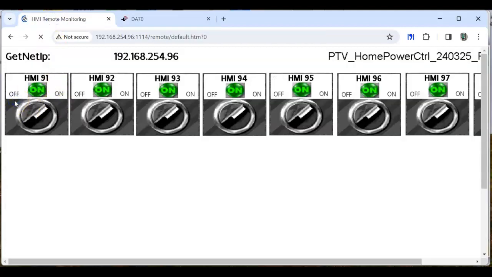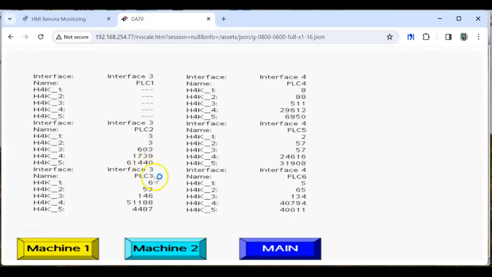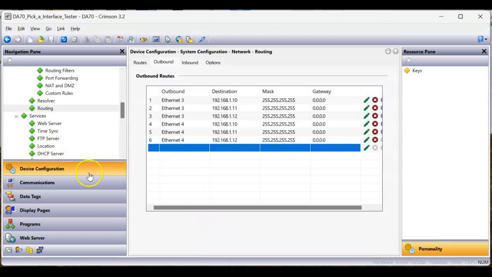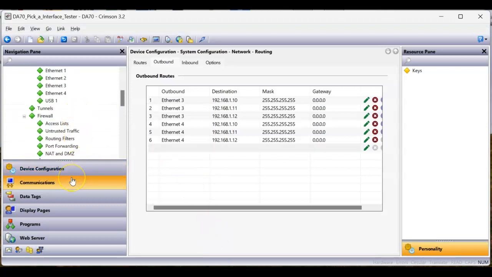I can turn off my HMIs or empower them, and I want you to see something here. I powered down this guy, and now this one's a little fragmented here, as you can kind of see. Because I've unpowered this one, there are some comms delays that you can tweak in Crimson, I think over here in communications.